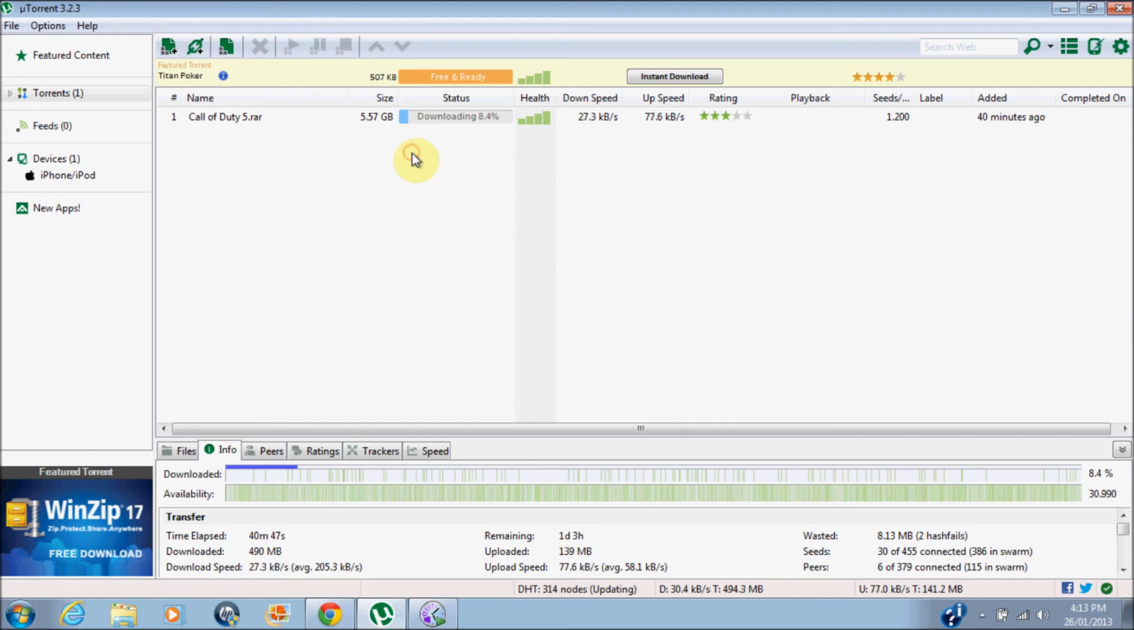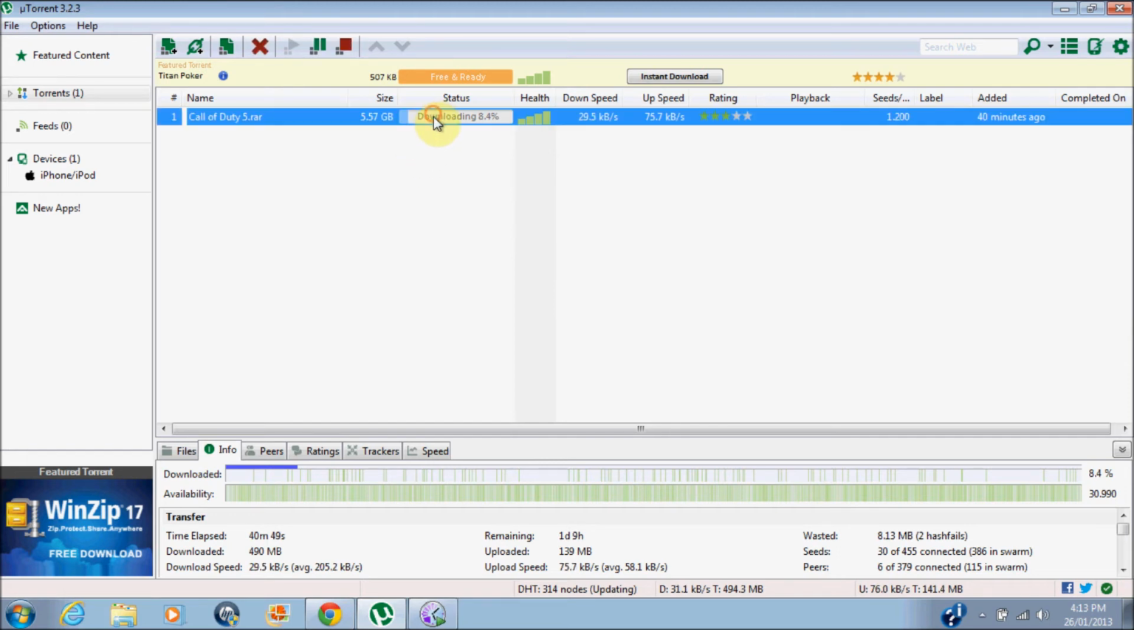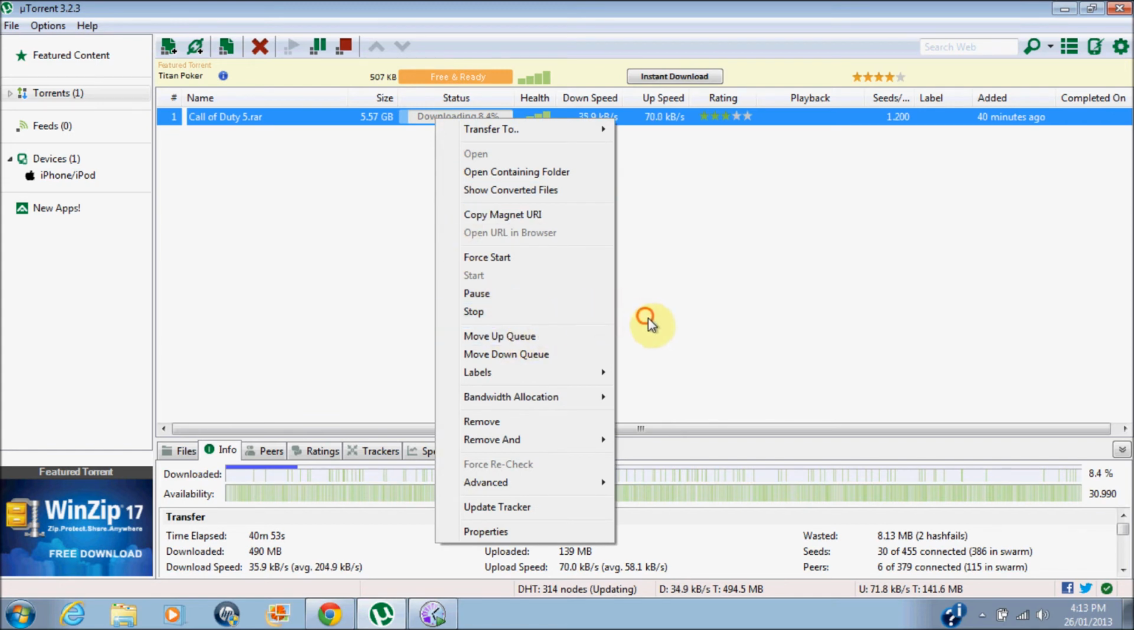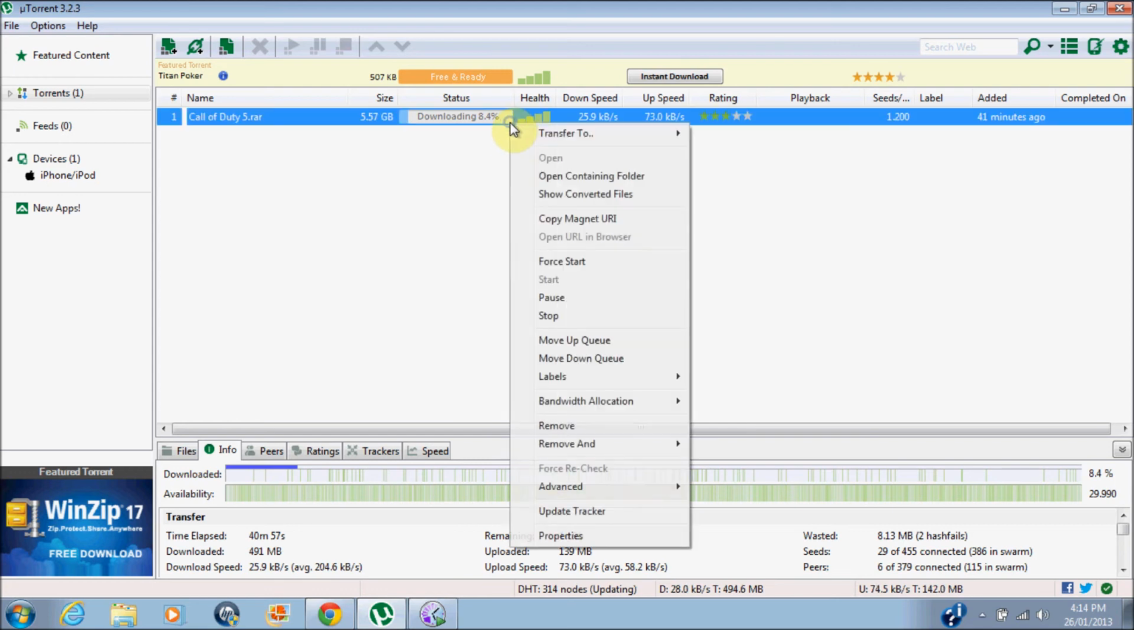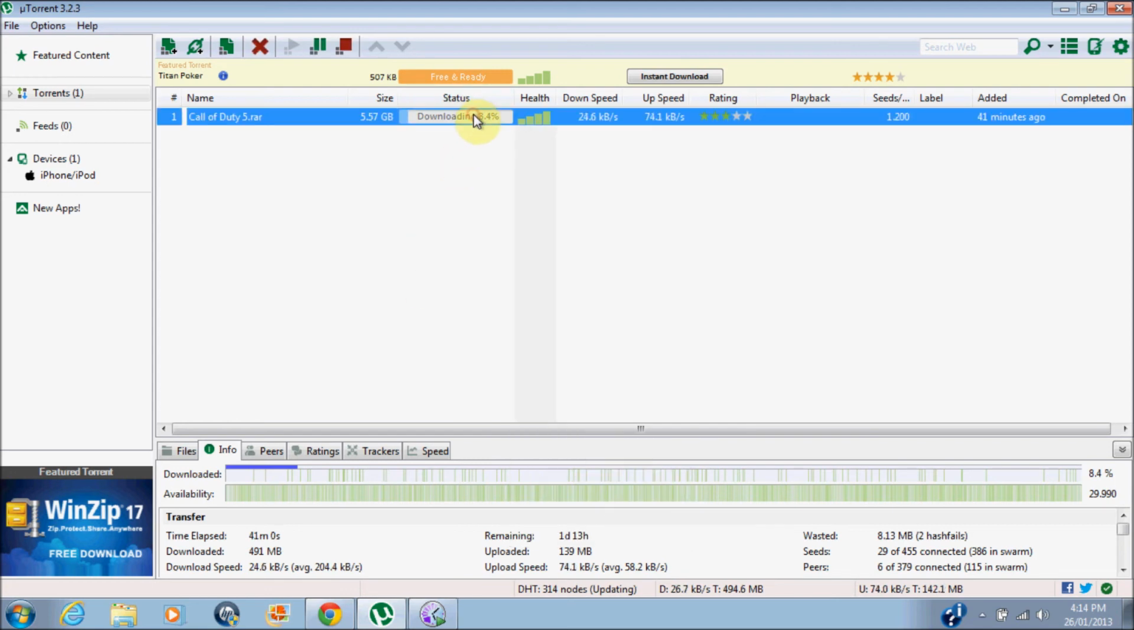Most people know this pretty easily, but if you have more than one torrent, you just do move up queue, then that one will get more bandwidth, so it will download faster. And guys, this is one last thing also.